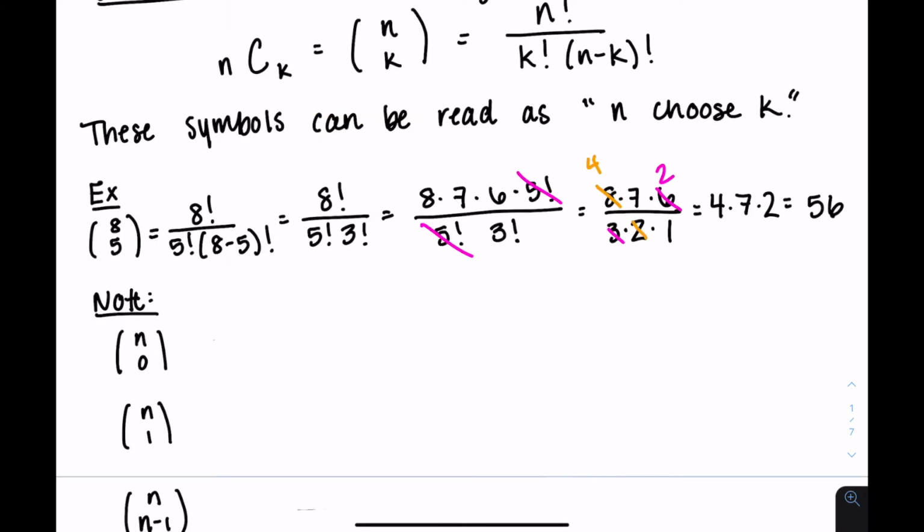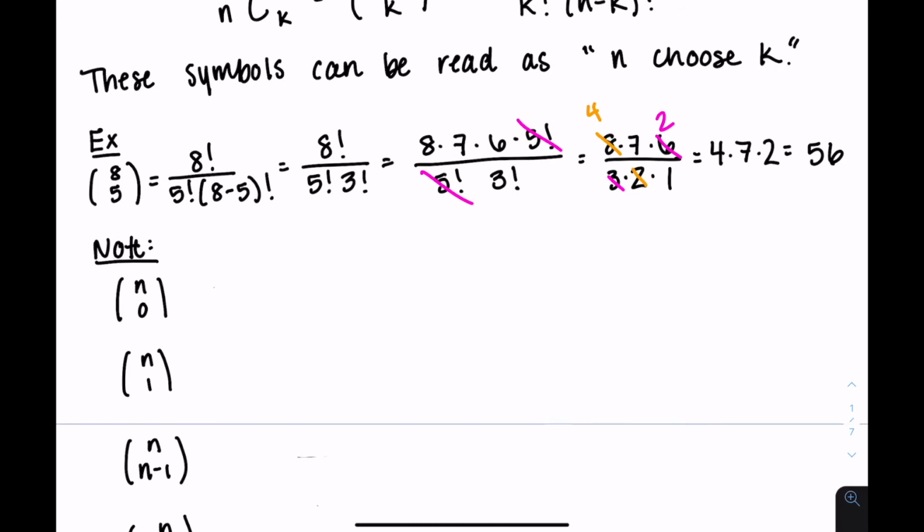So we do have some special binomial coefficients. If we want to evaluate n choose 0, that's going to equal n factorial over 0 factorial, n minus 0 factorial. So that just simplifies to n factorial over n factorial. That's 1. So from n objects, if you're going to choose 0, there's one way to do it.